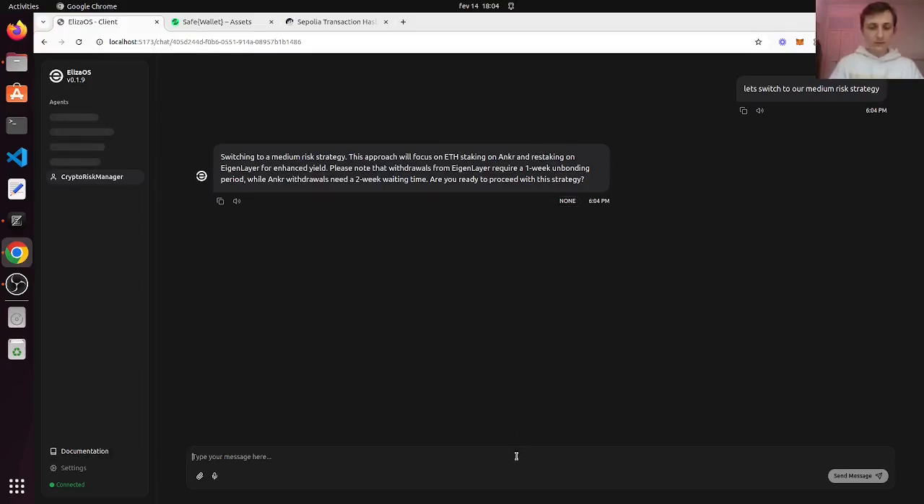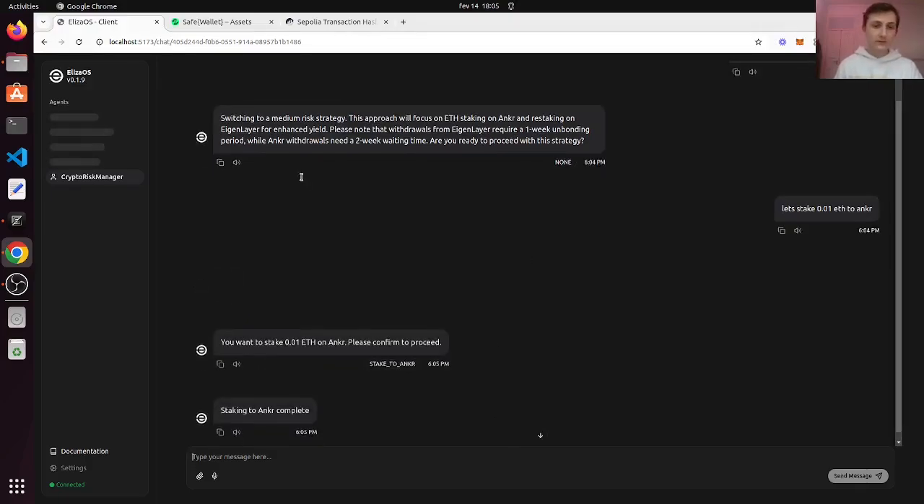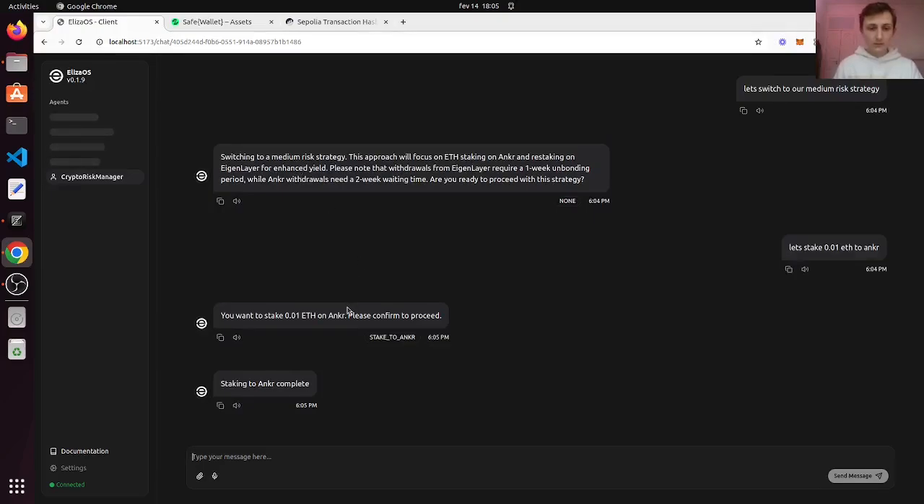So okay, let's stake 0.01 ETH to Ankr. How about that? Oh, that's the first step it told us to do, right? So let's do it like that. Yeah, it does also require a 1 week unbonding period. Okay, perfect. Staking to Ankr complete.